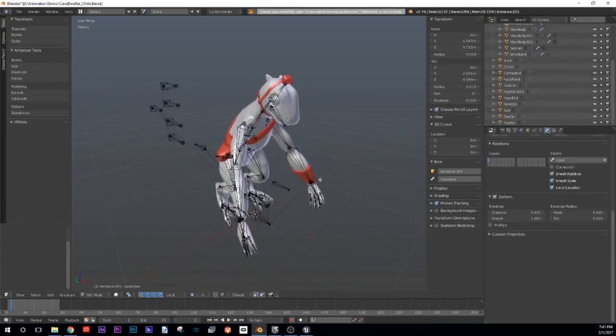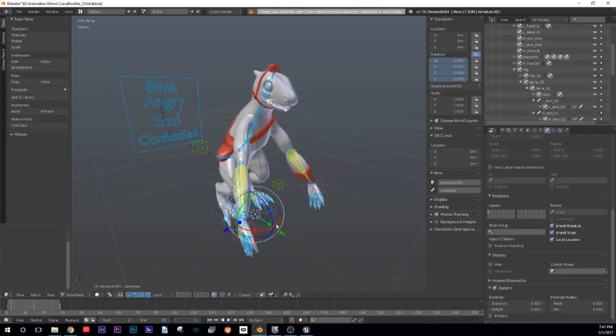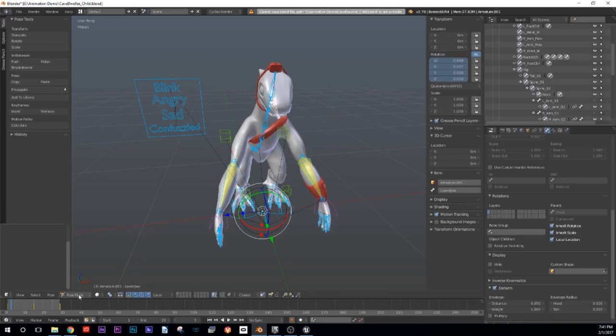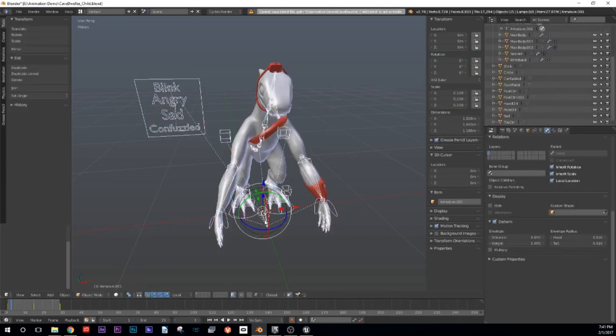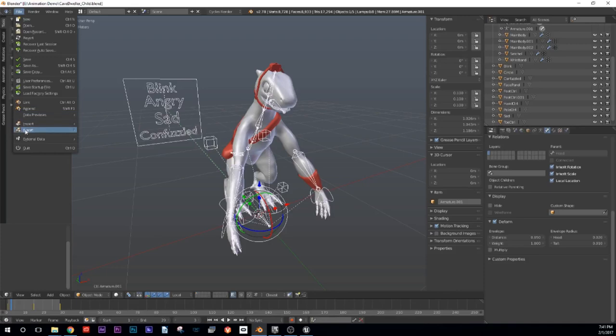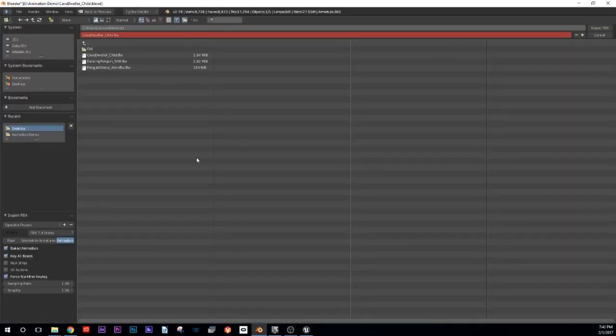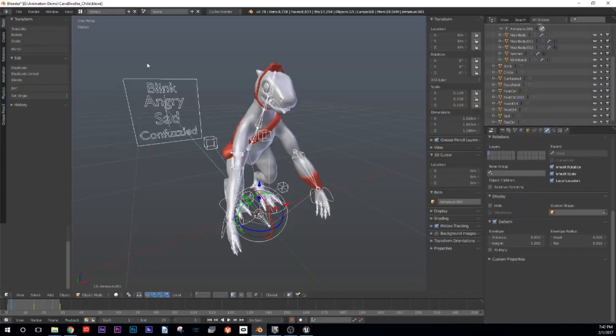So I'll go ahead and export that. This time I just want the armature, so I'm going to make it a point to only select the armature. And then I'm just going to export it like I did the other animation. So you guys are going to see this a lot. It's kind of repetitive. Maybe you'll learn something. So I'm just going to name this talk. And then I'm going to export that.